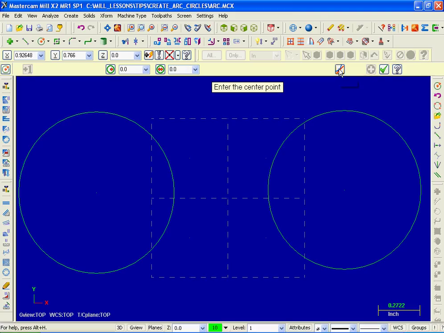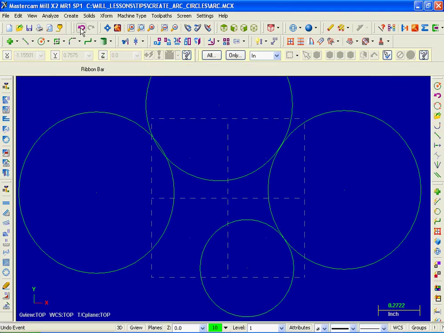Now on the ribbon bar, let's activate tangent. Now enter the center point. I'm going to pick a point here, and now the prompt, select an arc or line. I'm going to pick this circle. Let's apply. Let's do another one. Enter the center point. I'm going to pick a point here, and now for the prompt, select an arc or line. Just going to slide over to the right and pick this arc, and there it is. Looks good. I'm going to hit OK and do a couple of undos.